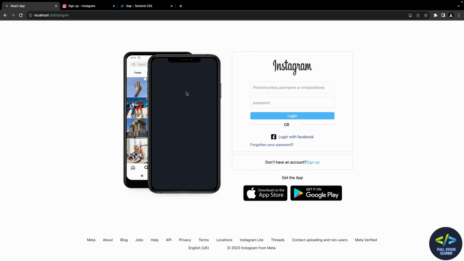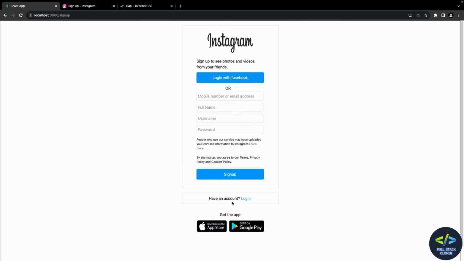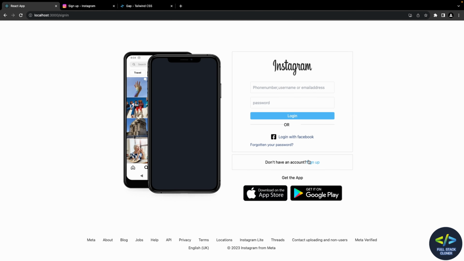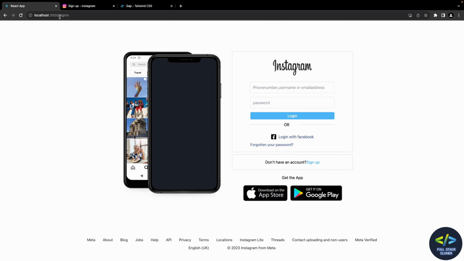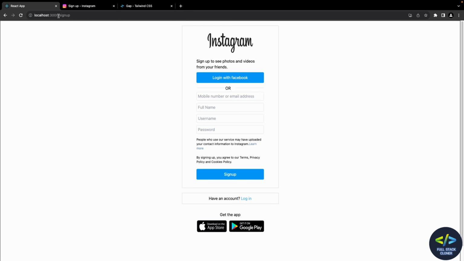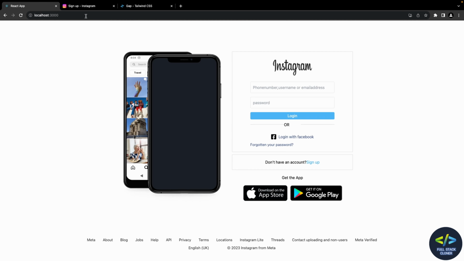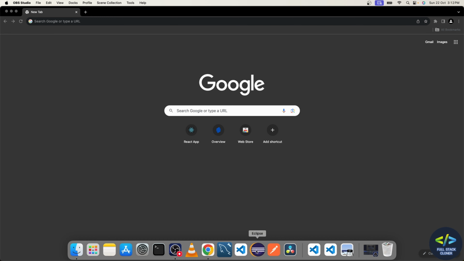So when I click on login, my sign in page comes. When I click on sign up, my sign up page comes. So this is working fine. As you can see, now our routing path is also changed. When I click on sign up, you can see the sign up path comes in the route.